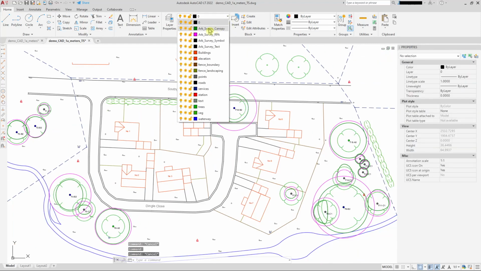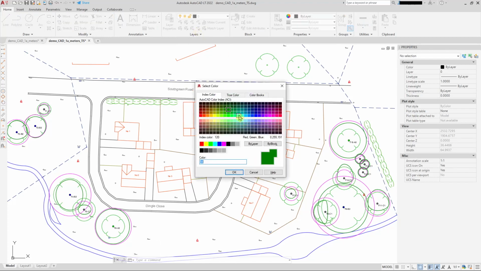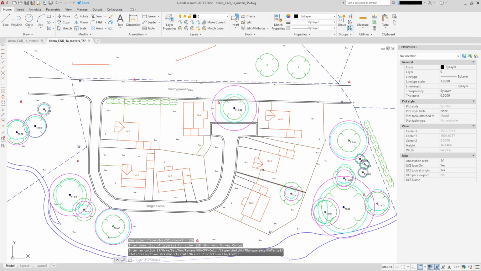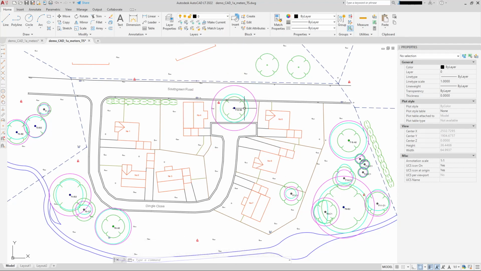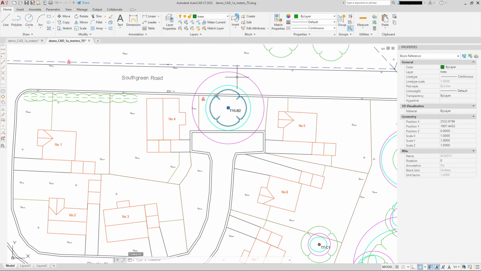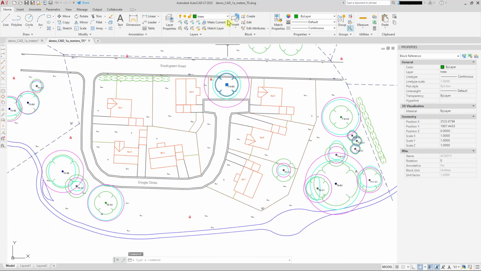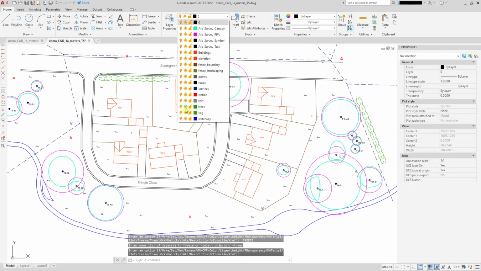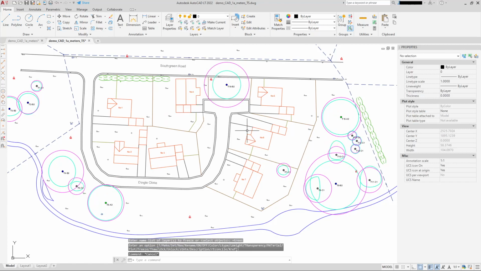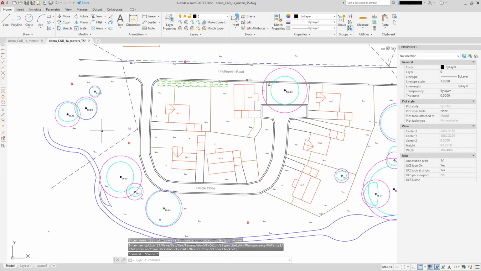So going back to what we just talked about, I can change the colour of all the tree canopies just by a couple of clicks. And I can hide the topo tree canopies by either freezing or turning them off. I'll freeze them and they've disappeared. They're not deleted, they're still there if we want to show them again.